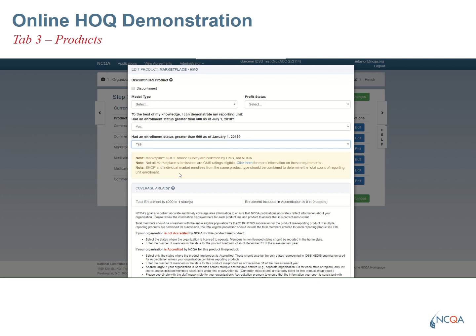Marketplace QHP enrollee survey data are collected by CMS, not NCQA. So there's nothing to fill out about the survey. Also, all the marketplace submissions are CMS ratings eligible. If you have questions about that, you can click the link. It will open up another tab for you so you can read the latest information. I do believe that information is as of 2010.